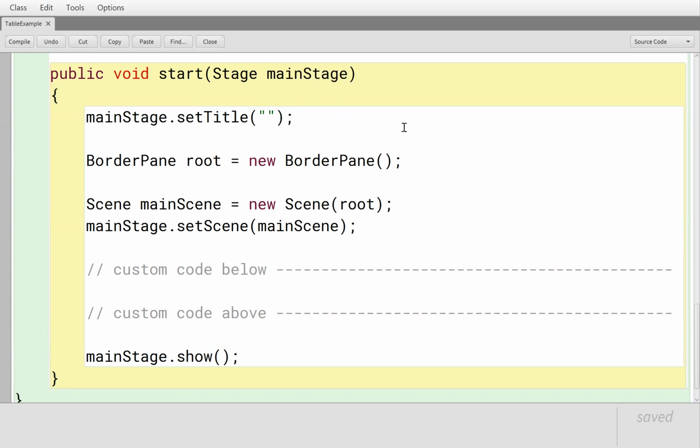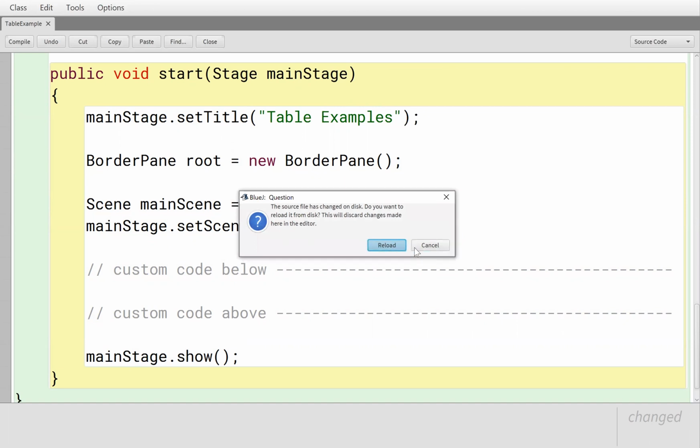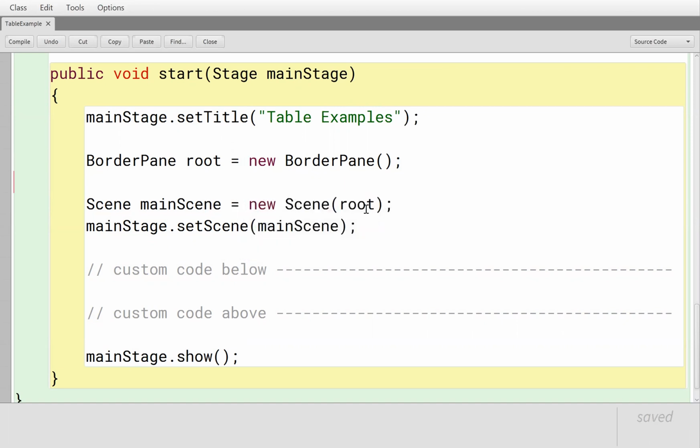I'll start off by setting the title of the window, maybe table examples. I always like to use a border pane for my layout manager. I will attach a scene here. While we're at it, let's also increase the font size just so it'll be a little bit easier for you to read. Let's say root.setStyle. You could add a style sheet into this, but since I don't have one of those prepared, I'll just use the CSS code -fx-font-size, maybe increase that to size 20.